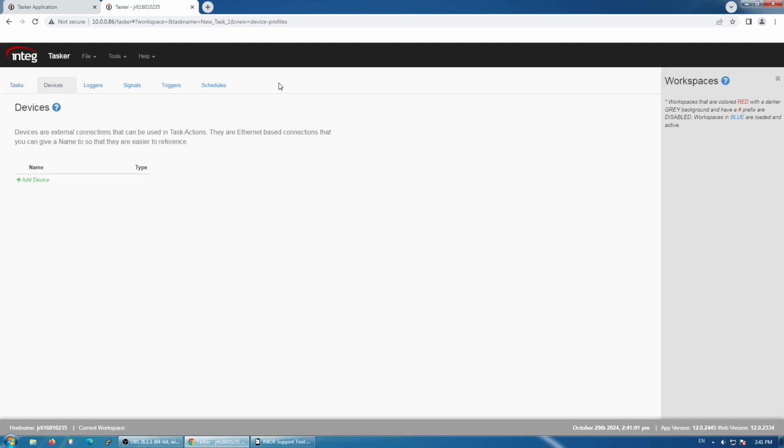So this is the Devices tab, and this is where you can create device configurations so that they can be included in tasks so that they can send to the device itself. So for this example, I'm going to create a device and then show you how it can be included in tasks.